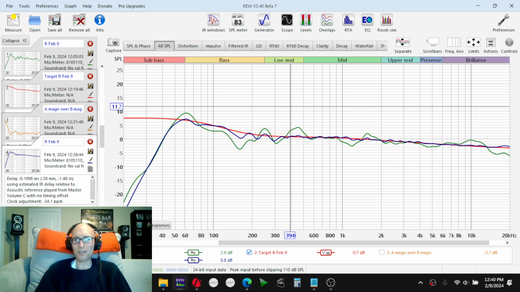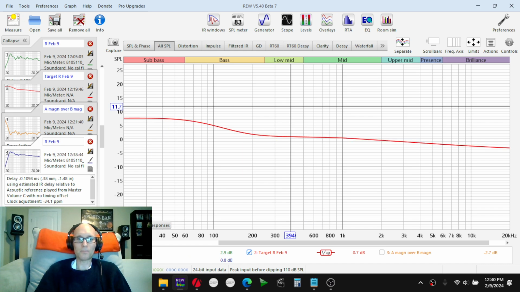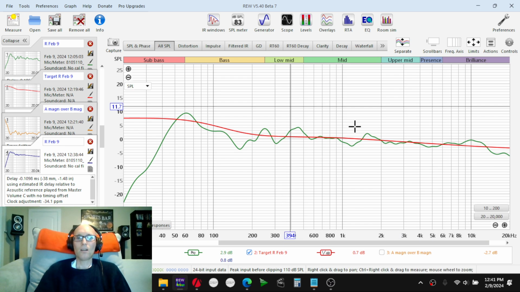it's all over the place. It's so inconsistent. To just see it compared to the target, you know, it's all over the place. The target's still based off of this response, but it's bad. There is no consistency here.